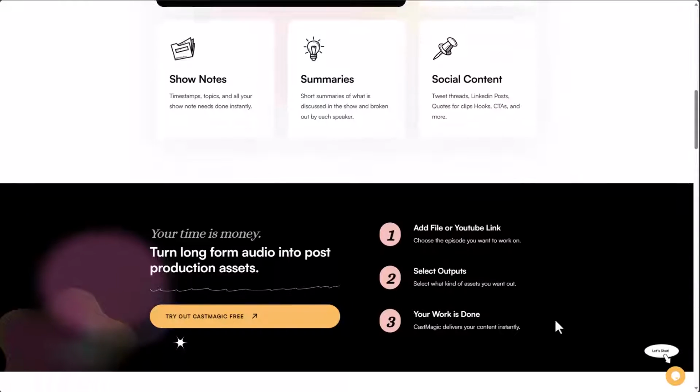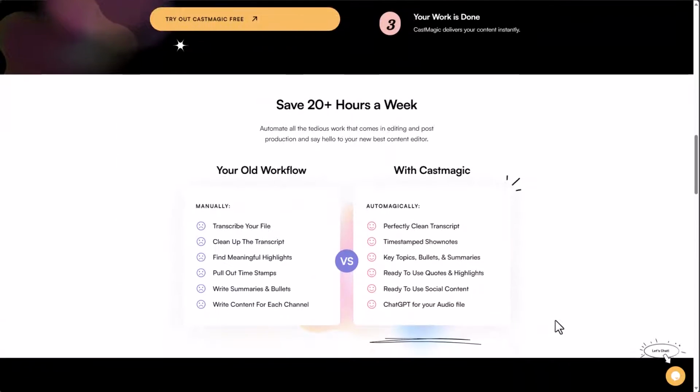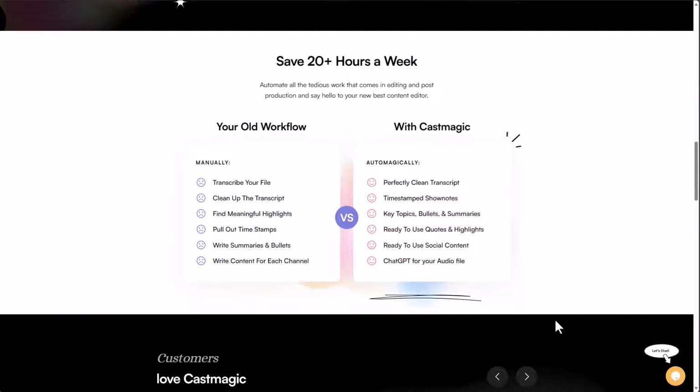So it's a very powerful tool. It claims that it's going to save you 20 plus hours a week. The existing workflow is transcribing your files, cleaning up the transcript, finding meaningful highlights, putting out timestamps, writing summaries and bullets, and writing content for each channel. And then Castmagic is actually going to help you auto-magically do all this for you. So let's get into the platform and see how this actually works.